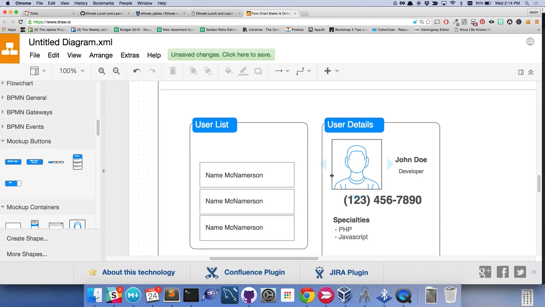Then inside the user details, we're going to create this out into one component that has an image, a name, a title, a phone number, and a list. We could even sub-break those down. I'm not going to do that here, but if you really want to use that image somewhere else, you can create a user avatar component. You can create a specialties component if you wanted to use that elsewhere.